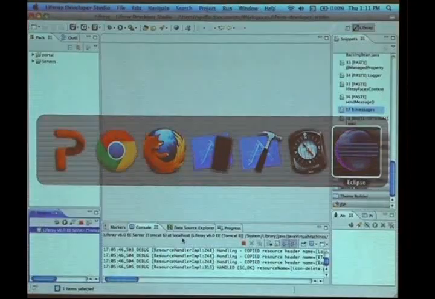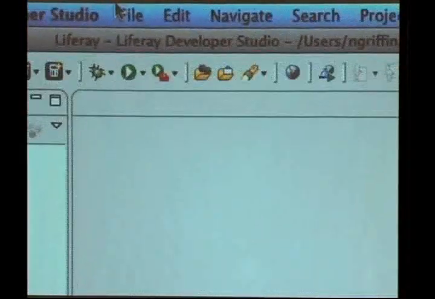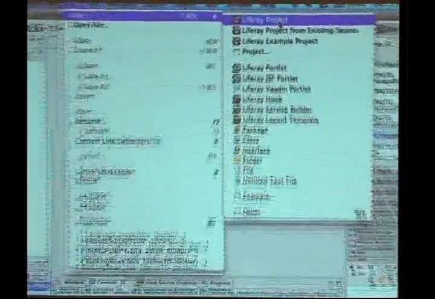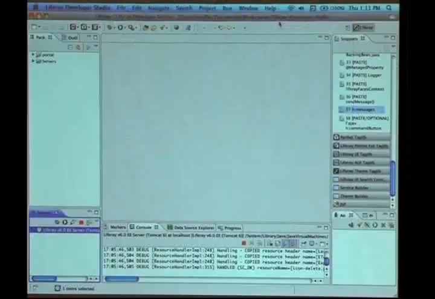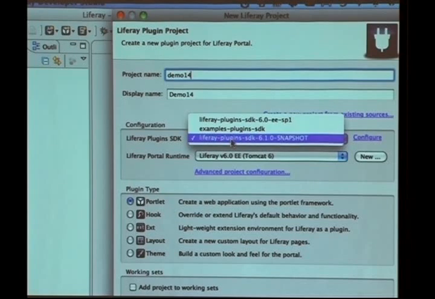So I'm going to go over to Liferay Developer Studio. And what I'm going to do here is, let me focus in here, I'm going to click on File and then New, Liferay Project, right here. And I'll just give it a project name. I've done this many, many times before, so now I'm up to Demo 14 is the name I'm going to give to this one. I always like to use a new number, just in case. And so you can see here I've selected the Liferay 6.1 Plugins SDK snapshot. You need this in order to take advantage of this feature right now.